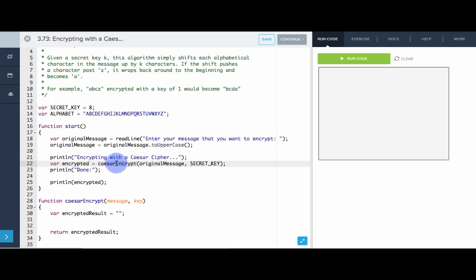Now the Caesar Cipher is simply a function that takes in the message, takes in a key, and spits back an encrypted result. And that is our job to write. We want to shift down every alphabetic character in the message by the secret key that many places. So let's write that function.